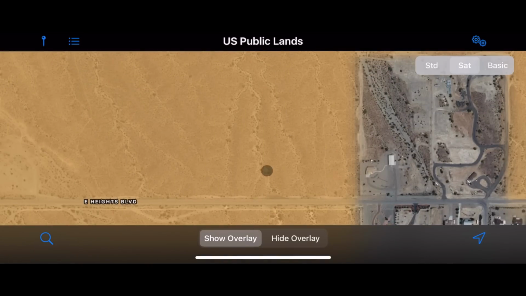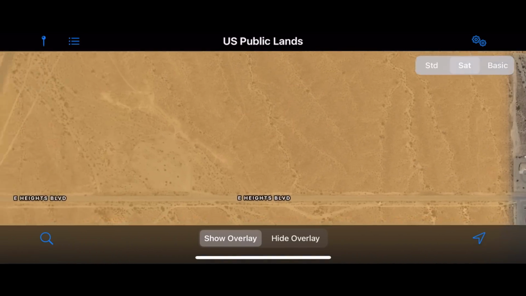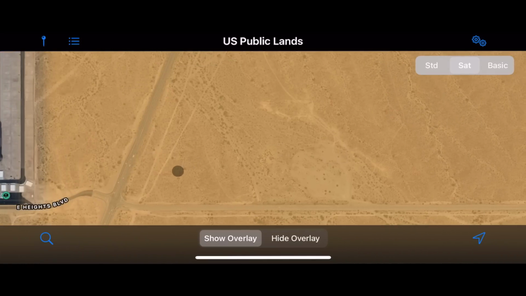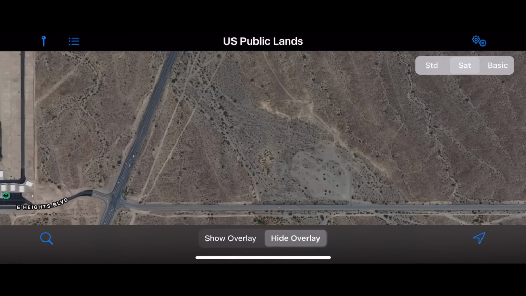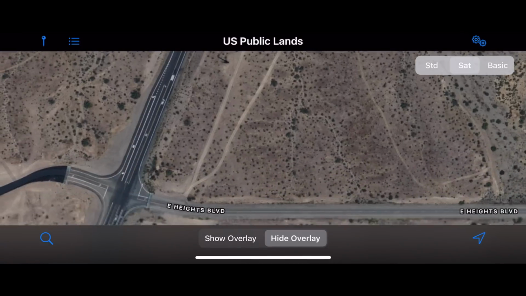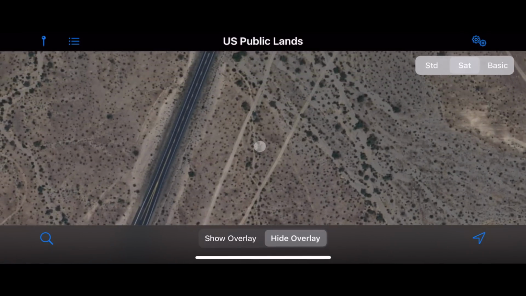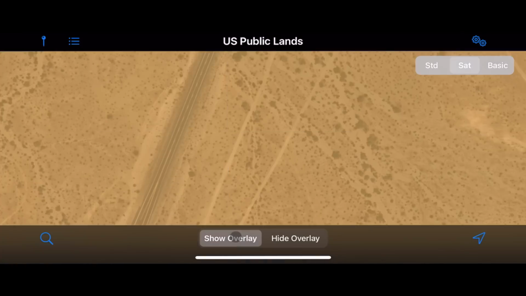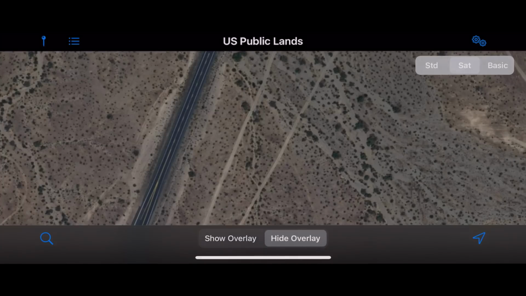So it's up to you to go to a road that's already there. You can hide the overlay. See right here, you can see these dirt roads coming off here. That I would assume is an area you'd be able to camp, because if you click on this, you are on BLM land. So it is a tool to use in conjunction with other tools or maps, and it's something that I use quite often to confirm if I am or am not on public land. So that's the U.S. Public Lands app.